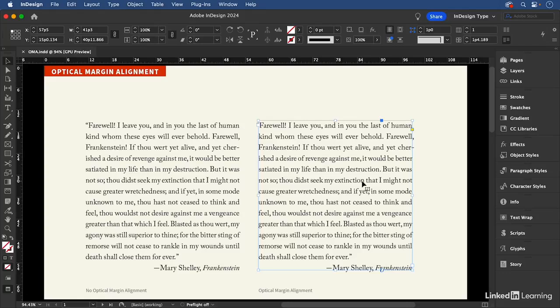How do we apply optical margin alignment? It's probably the easiest feature to apply. You just select the text frame, or you have your cursor in the text frame, come to the Story panel and check this box. There's one setting, which is the size.